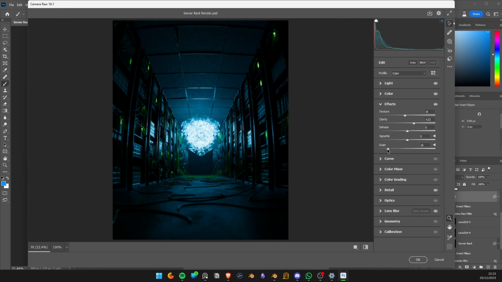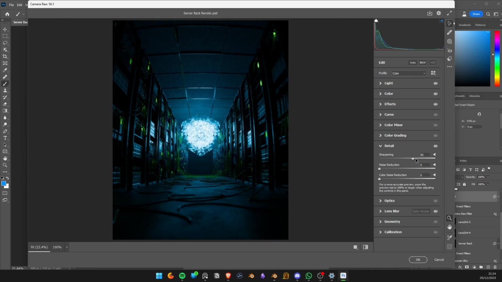And then I just add a little bit of grain. Grain looks terrible if you have a noisy image from renders, but you'll see film grain if you watch films. It can look nice. It's up to you, but I like adding grain. And the last one is just detail. I just bump up the sharpening. It just looks cool, and that's basically the whole Camera Raw filter.